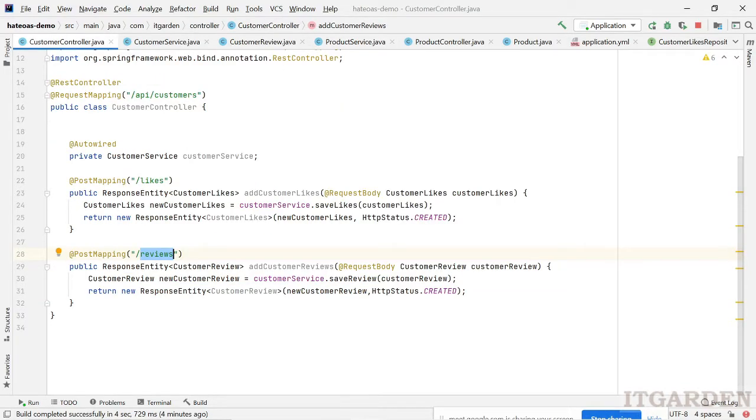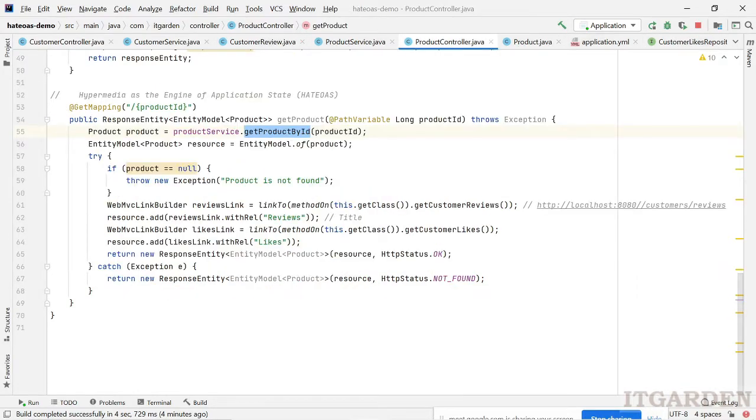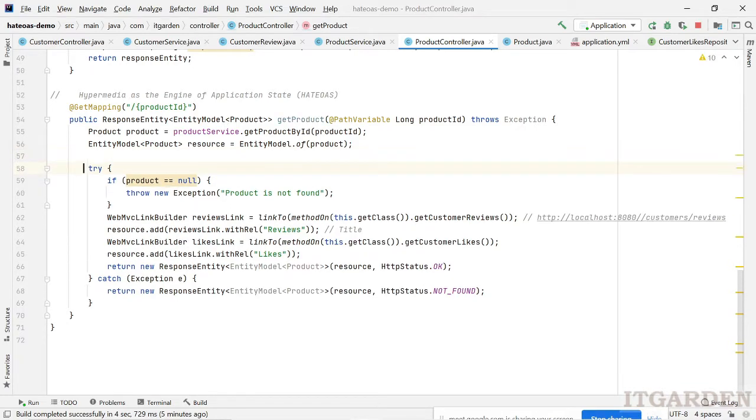That product object is available in the product controller endpoint here. Okay. Now, once I get the product object, the next step is I want to add additional information to that product.